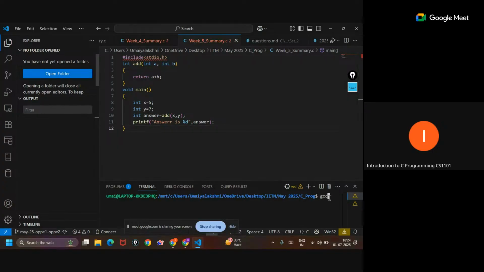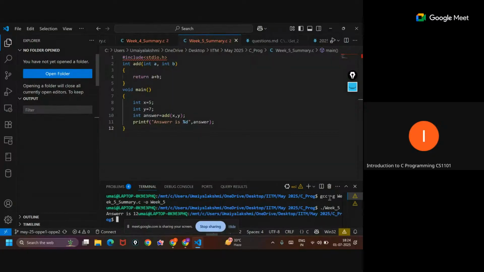So how do we run the code? We have to give gcc, space, the file name week underscore 5 underscore summary.c, and the output file I'm giving as week underscore 5. Okay, there is no error now. Now dot slash week underscore 5. Can you see the answer is given as 12?